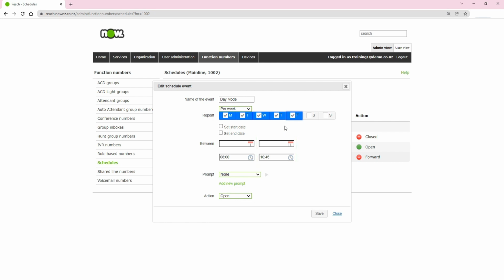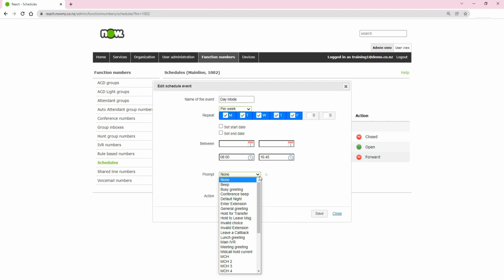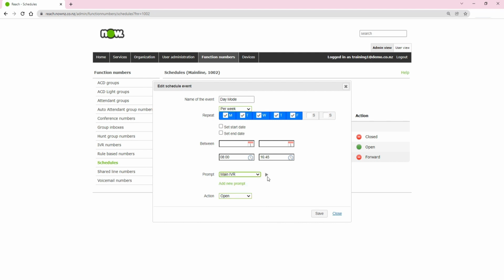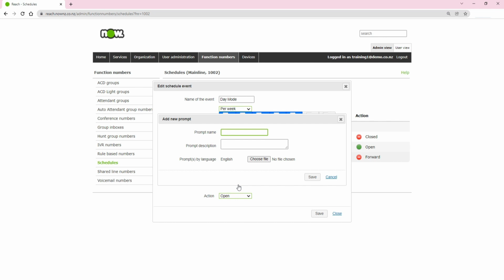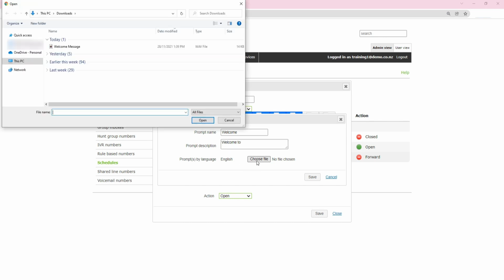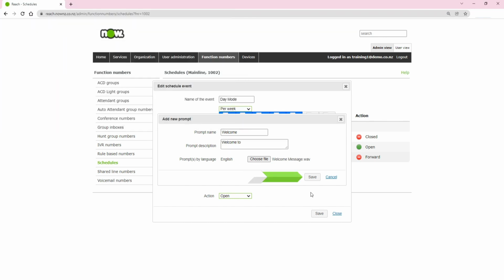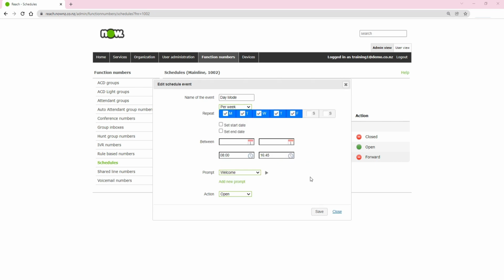If you would like the schedule to have a prompt, you can choose from the list of default prompts using the prompt drop-down. You can also listen to the prompt using the play button, and to stop, press the pause button. Alternatively, you can select the Add New Prompt link to upload a recorded prompt. Enter the prompt name, then the prompt description, and select the Choose File button, and find and open the prompt you would like for this schedule. Click on the Save button to save the prompt.